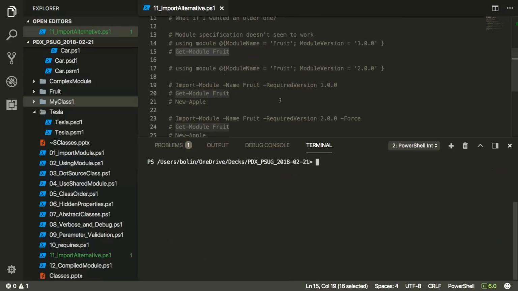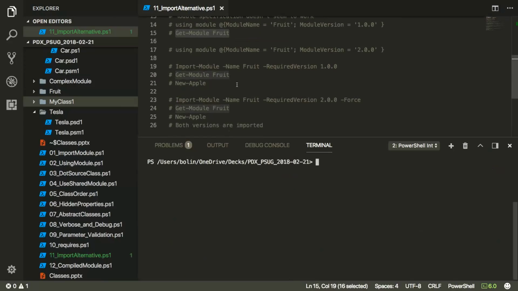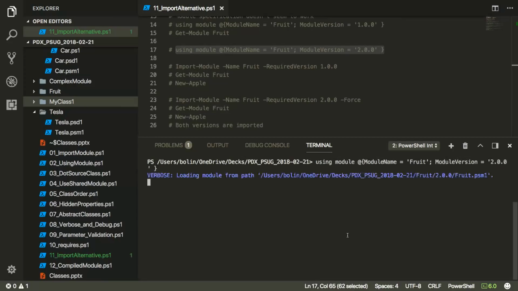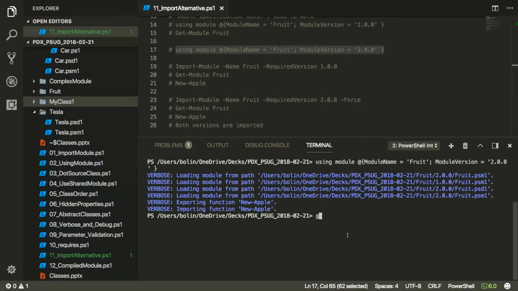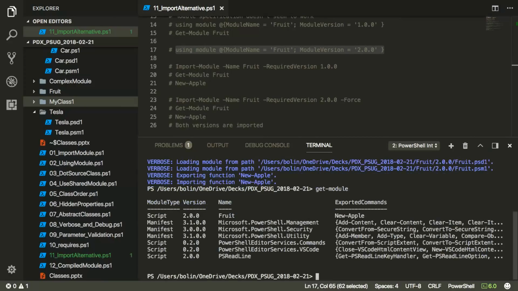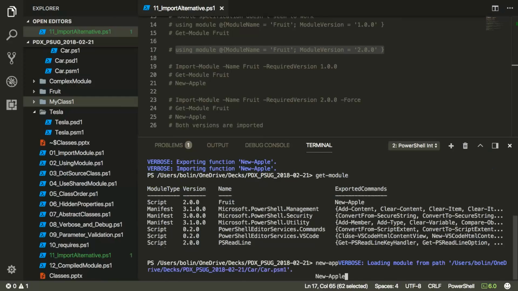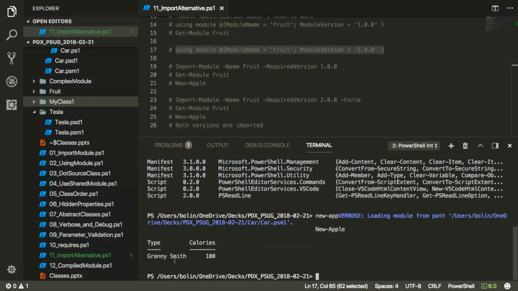Okay. Can I import the one directly? This should work. Fruit version 2. Version 2 is loaded. I can run new apple, and I get an apple. The only difference between these version 1 and 2 is version 2 had a calories property, version 1 didn't.